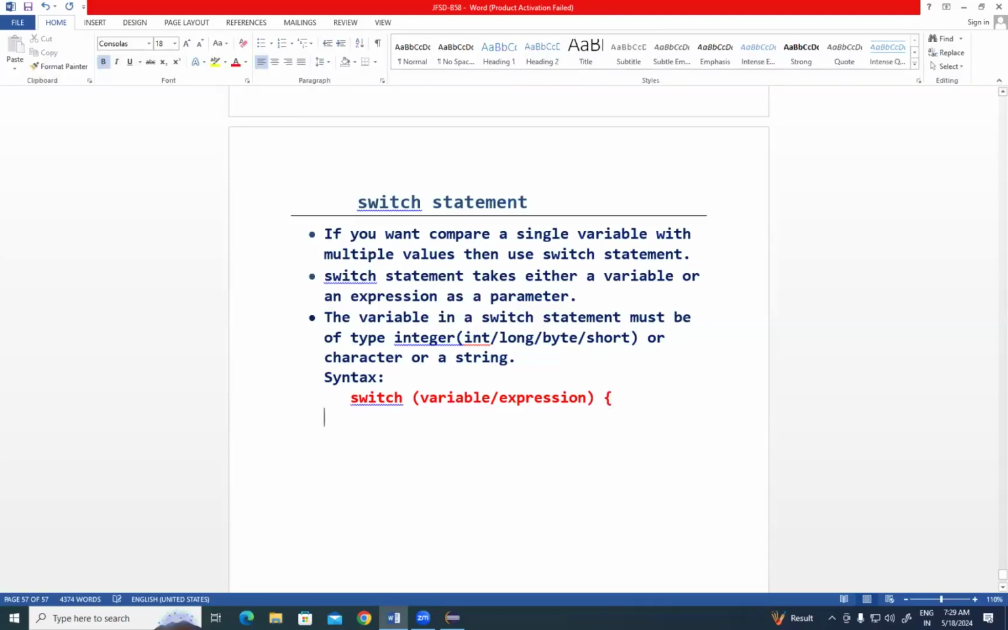Then we will start with the curly brace. Switch contains what? Cases. Case value 1, then write its related statements. And remember, each case must contain a break statement. Then we will start writing one more case, value 2, colon, write the related statements block, then break.